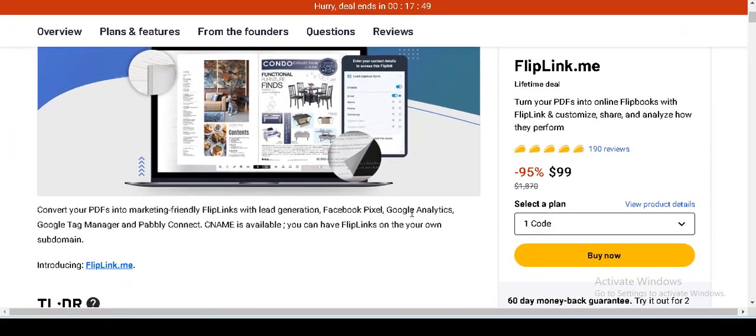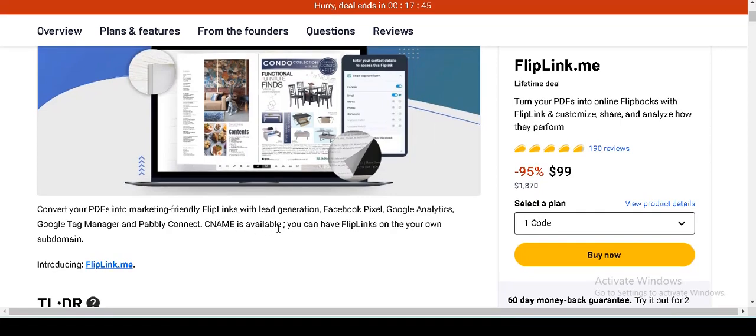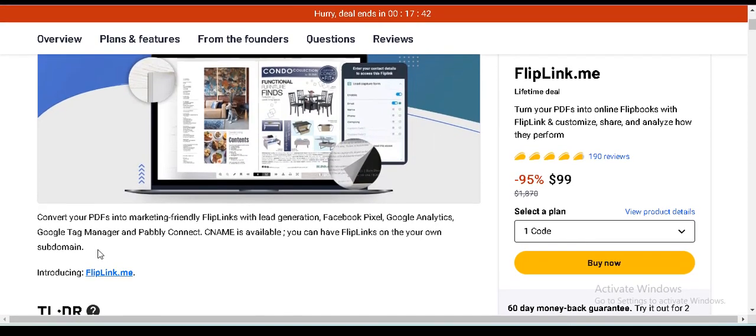Facebook Pixel, Google Analytics, Google Tag Manager, and Pabbly Connect. CNAME is available. You can have FlipLinks on your own subdomain.